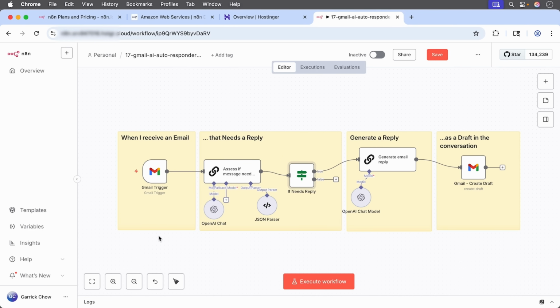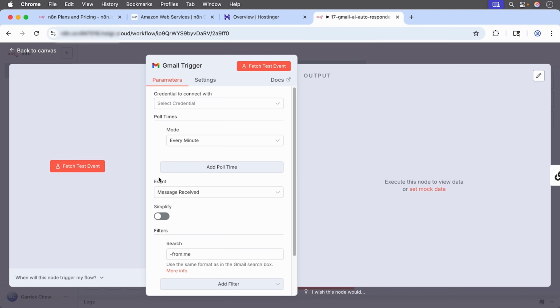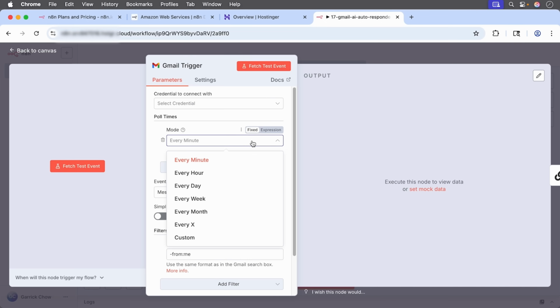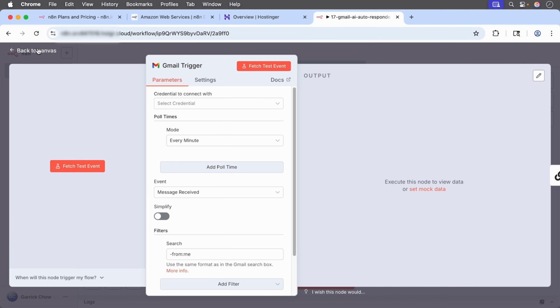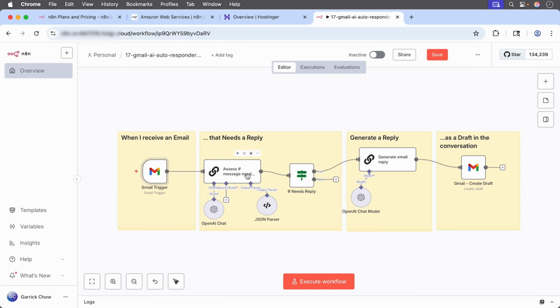The workflows all start with a trigger, which specifies what has to happen in order to start the workflow running. In this case, there's a Gmail trigger, and if I double-click it, I can see it has the parameter set to check my Gmail account every minute, but we can change that setting here if we want to. If we look at the next step in the workflow, we can see that this node assesses if the message needs a reply. And it does this using AI to read the message and make that judgment for you. In this case, the node is connected to OpenAI ChatGPT, which analyzes the content of the email and returns an answer like, yes, this needs a response, or no, it doesn't.